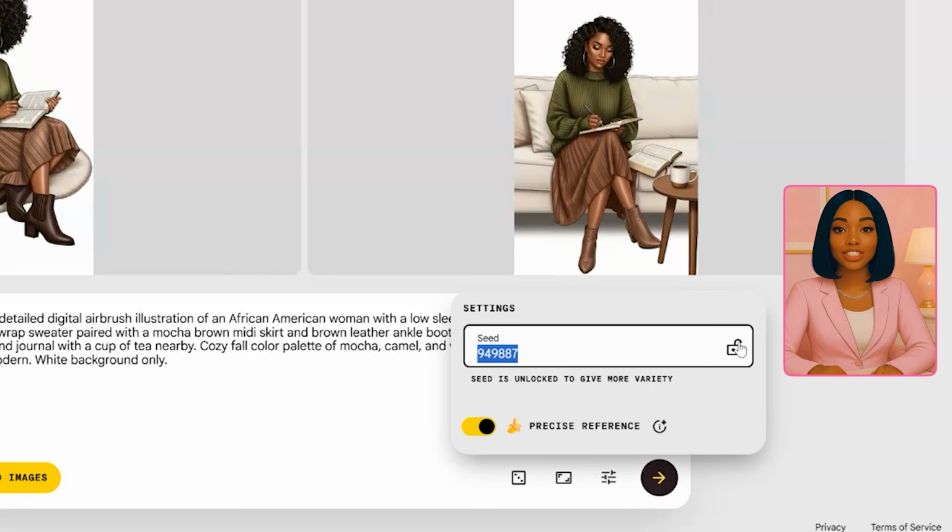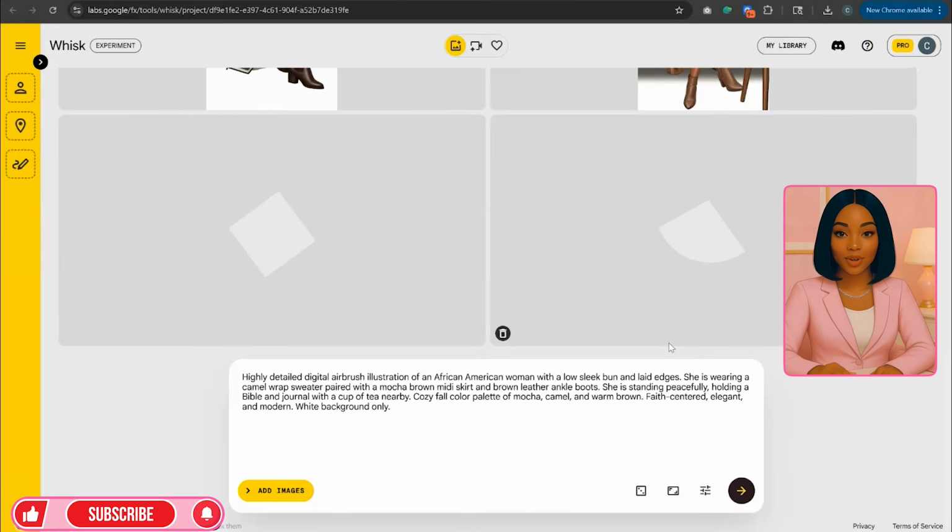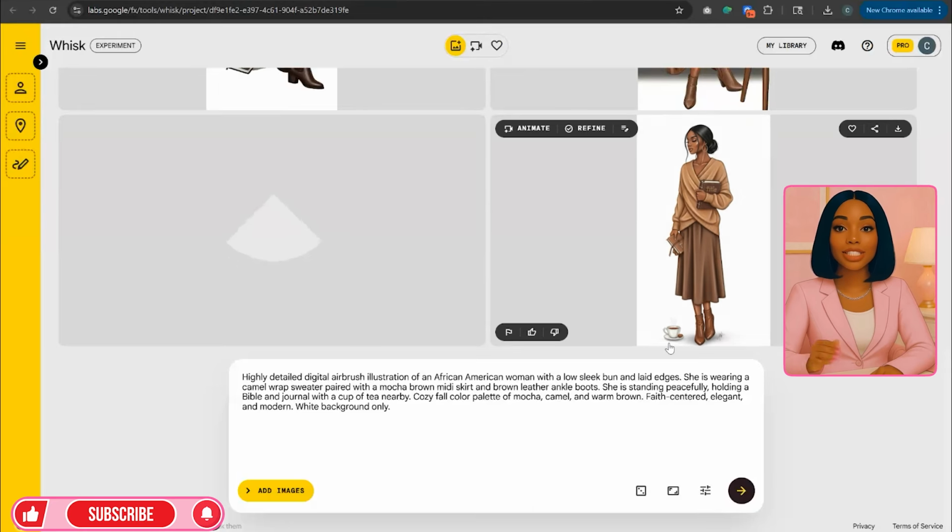You can lock this if you want to keep your images looking the same, meaning her facial features, different things like that. I have it unlocked for now. And then this is just here to give you randomized prompts. So now that we're in Google Whisk, Whisk is going to whip up us some clip art.